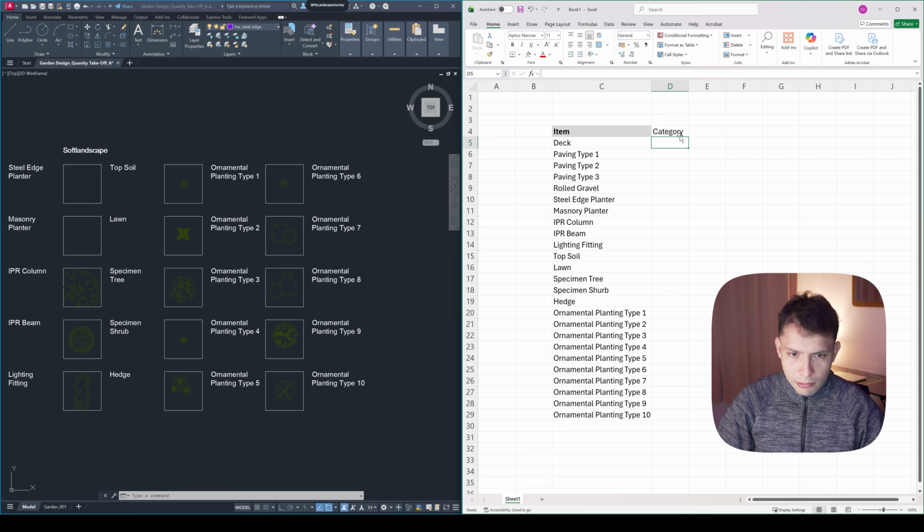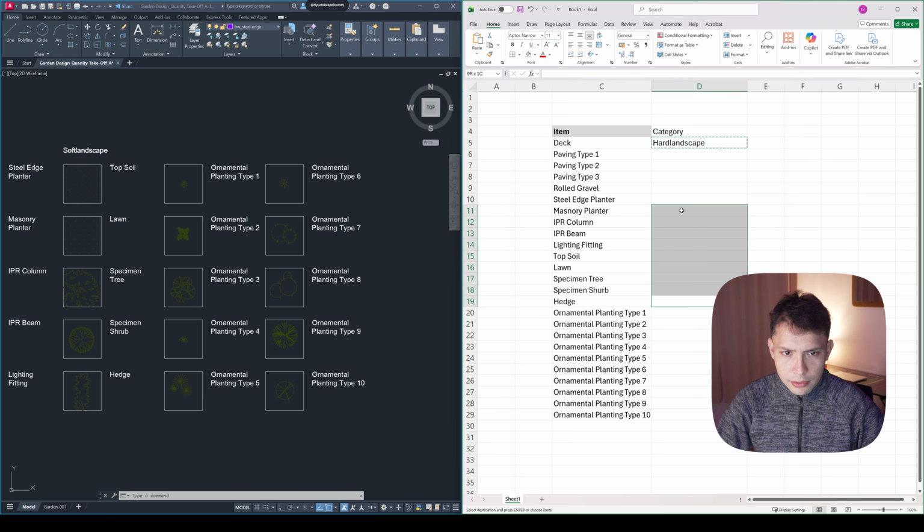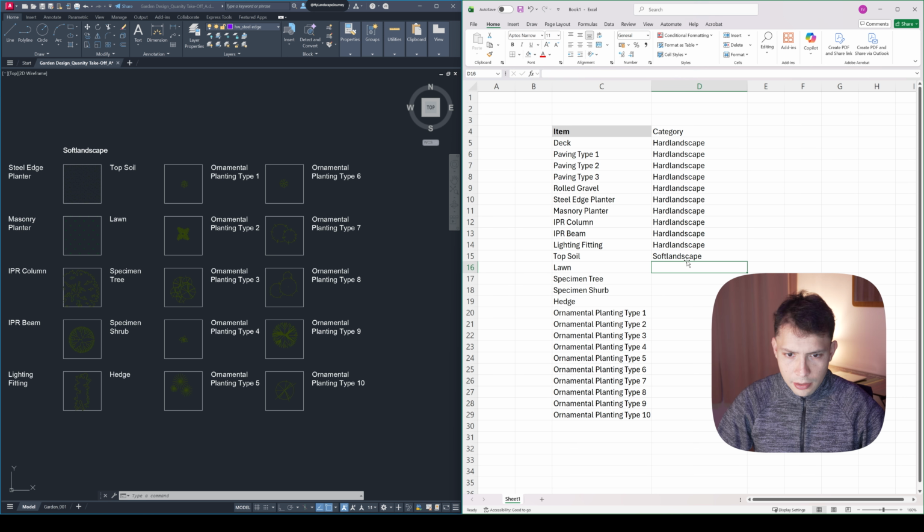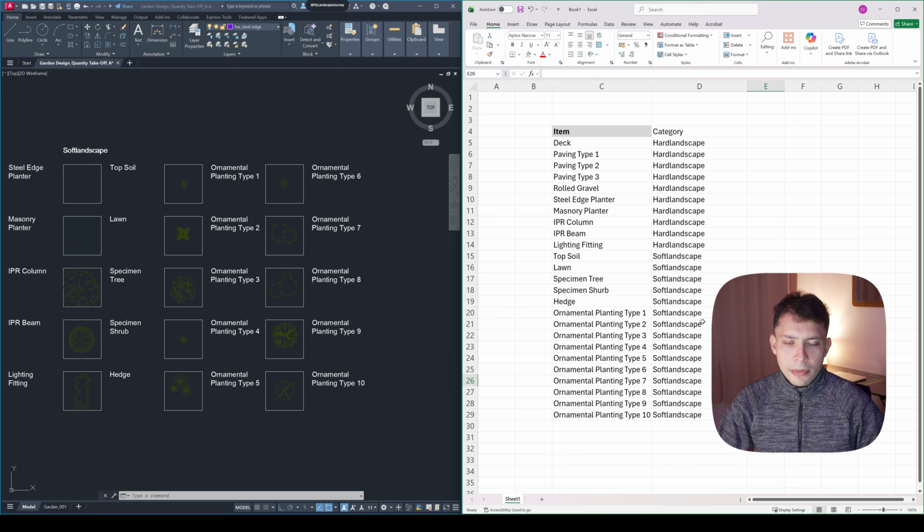On category, we have two types of categories. So we have hard landscape, which is gonna be for all of these ones. And then we have soft landscape, which is going to be for all of these ones right here. Then here we're gonna make it bold, and also we're gonna fill it with this color.